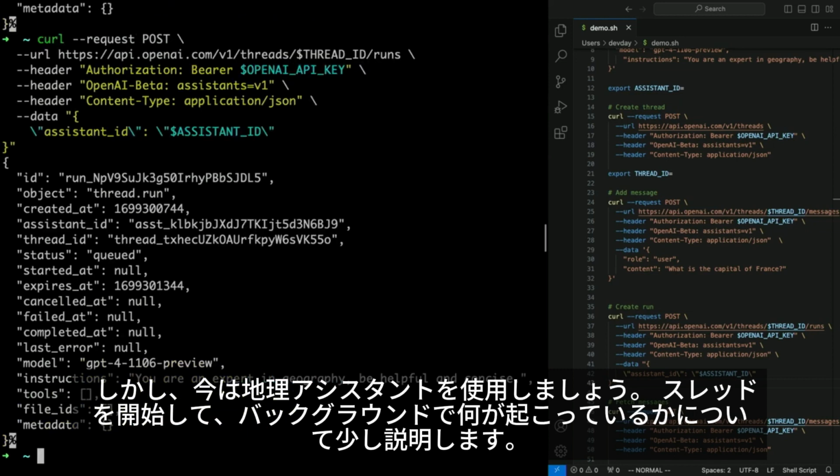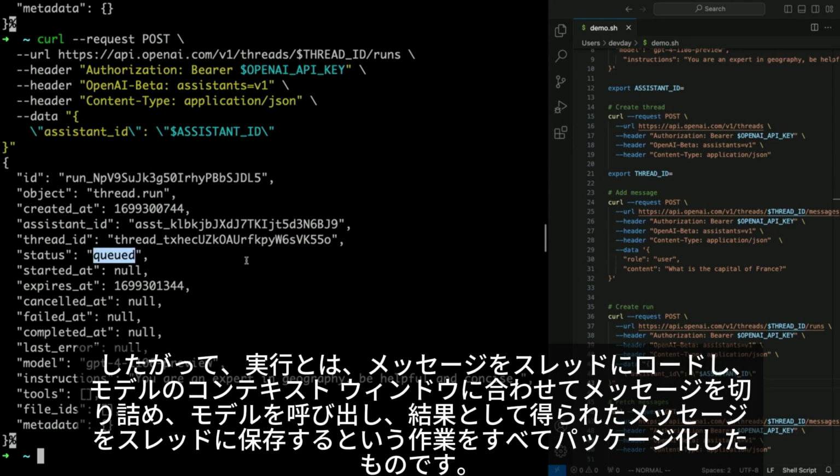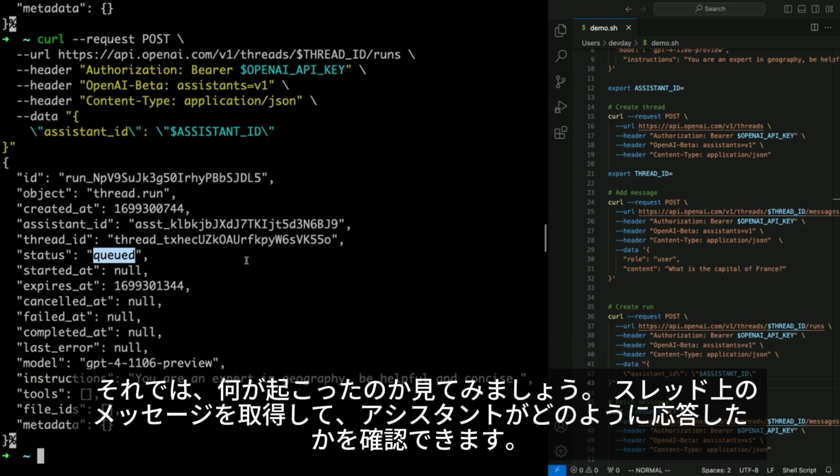I'm going to kick off the run and tell you a little bit about what's happening in the background. You can see I've got a run ID, and the run is queued. So a run is how we've packaged up all of the work of loading your model, loading all the messages in the thread, truncating them to fit the model's context window, calling the model, and then saving any resulting messages back to the thread. So let's see what happened.